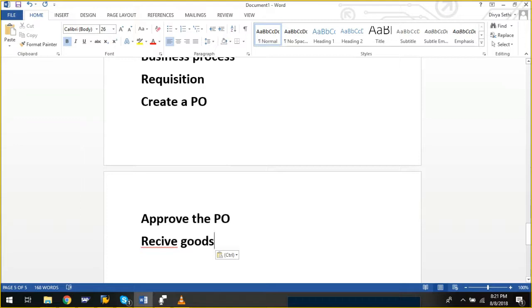Okay. So what if I... these are different duties. Requisition will be with one transaction, and creating a PO would be with another transaction. Approving the PO would be another transaction, and receiving goods in SAP would be some other transaction. Okay. So these are four different kinds of duties.